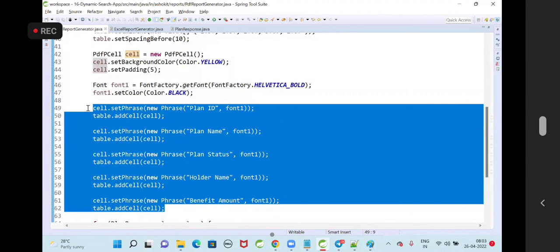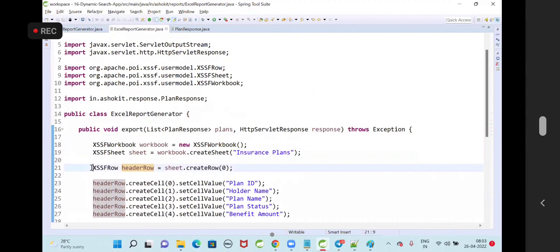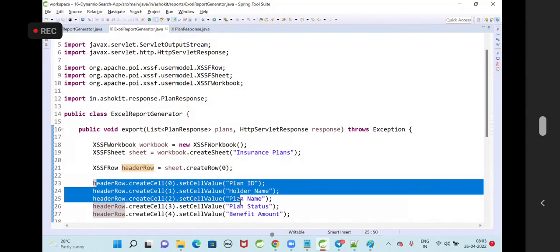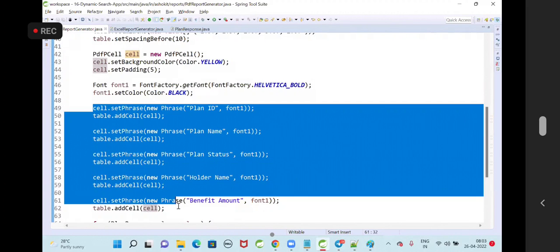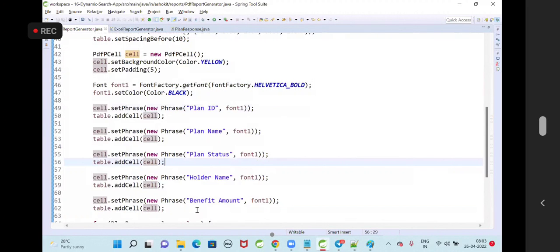Guys, the beauty here: whenever you go for an Excel report, you need to specify the row index, which row you are creating, and in that row, which cell you are creating, based on the index position. But when it comes to the PDF table, are we specifying any table row? We are not specifying any table row. Are we specifying any index? No. Right?